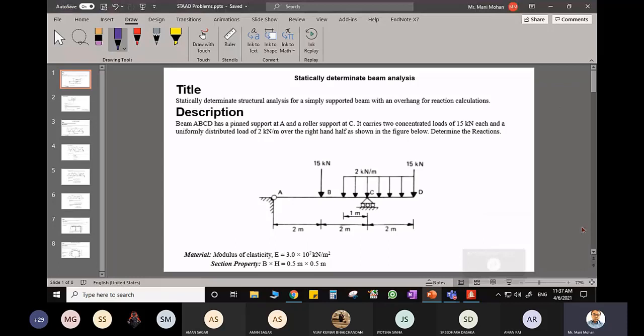We'll start this session on STAAD again. And I hope that you are very much comfortable with the geometric modeling now. We will extend further. And in today's class, we will discuss three problems. It is about analyzing the beam, truss, and a frame structure.